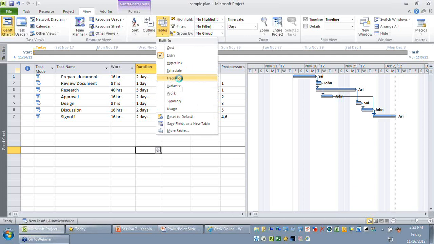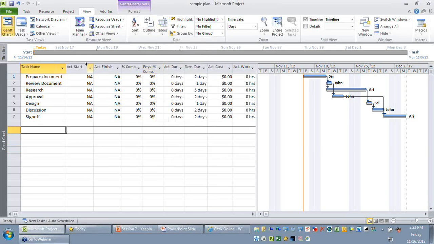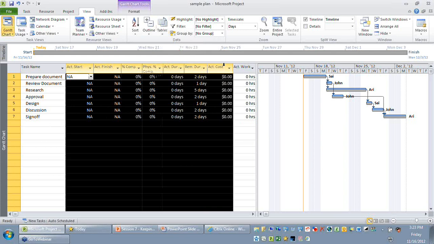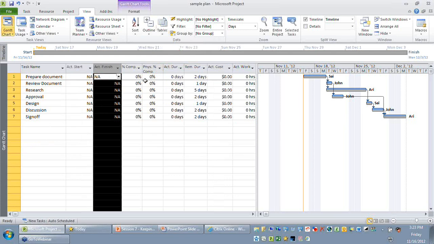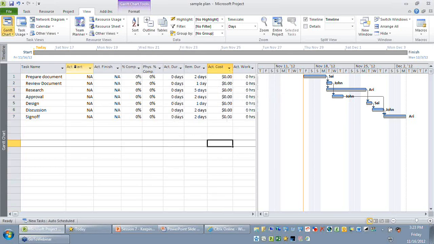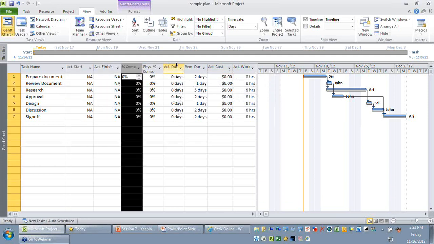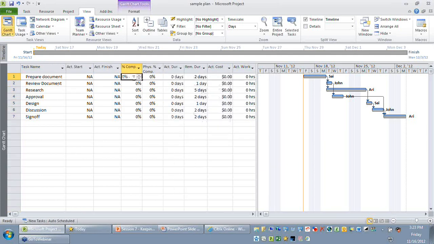So I just changed my table to tracking. You can see that there are a new set of fields that are being displayed. So you can see the actual start, actual finish, percentage complete, and the other fields related to actuals. But for a moment, I just want you to focus only on actual start, actual finish, percentage complete, and the actual duration. Okay. So let's say the prepare document task is 100% complete.